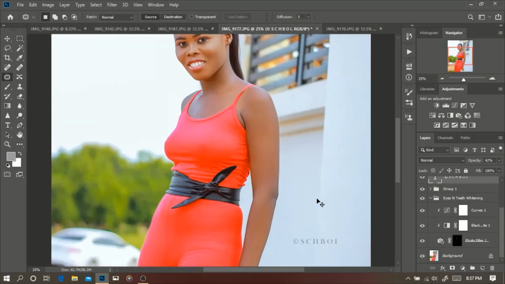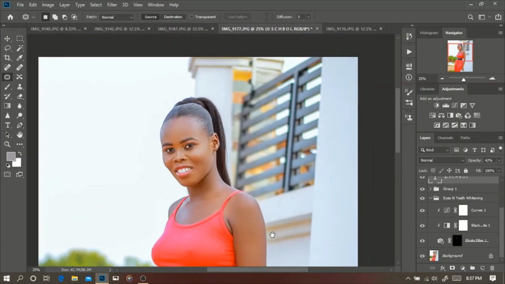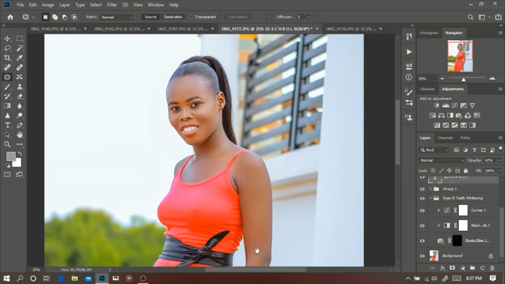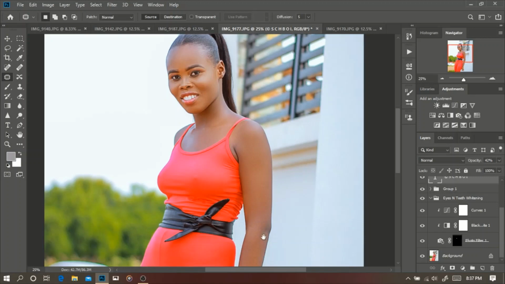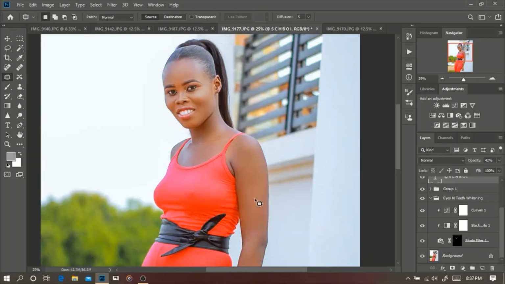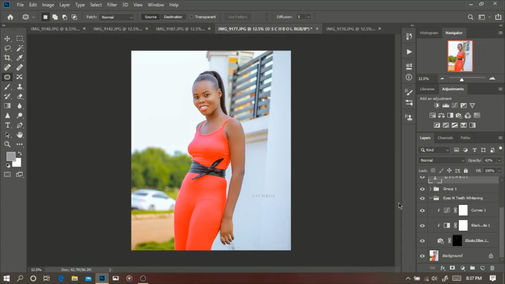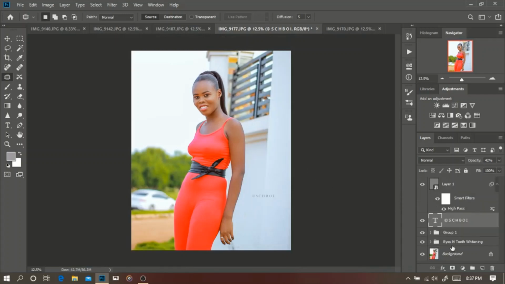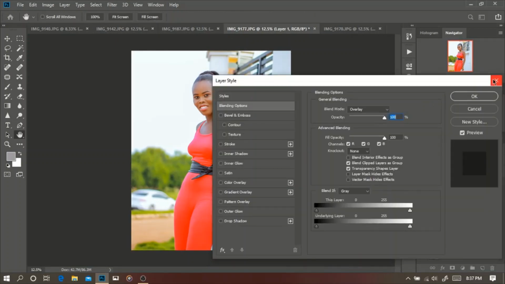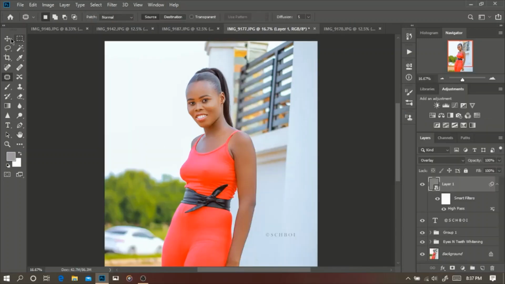So as you can see, the skin looks amazing. She has some amazing skin tones, by the way, too. So that was the second thing that I did, to run my frequency separation action. When I was done with the frequency separation, it was there I started the color grading. The first thing that I did was to run my eyes and teeth whitening action.